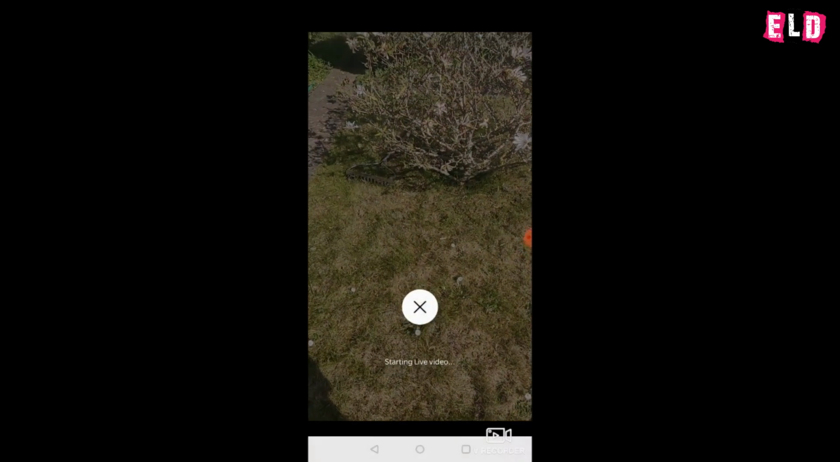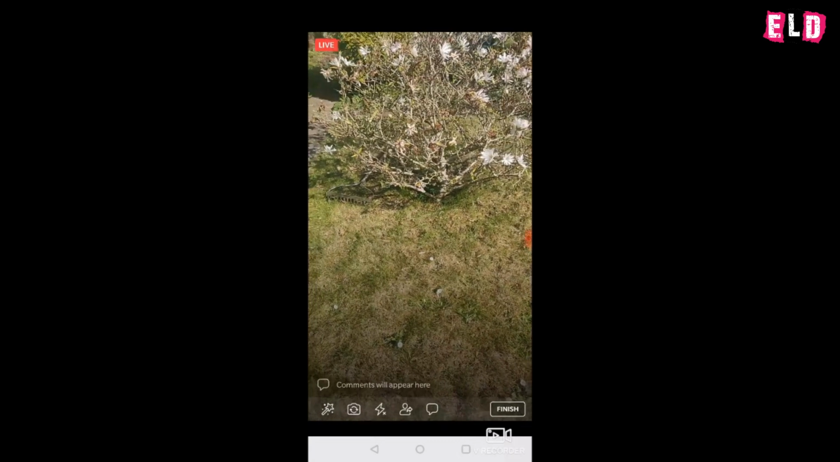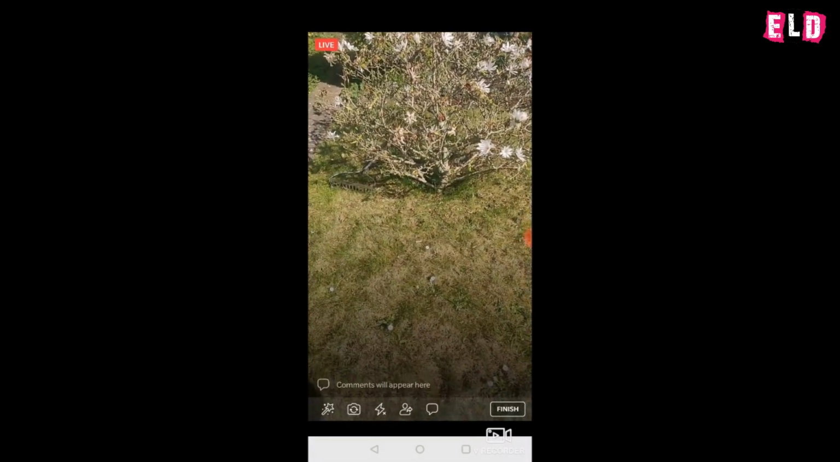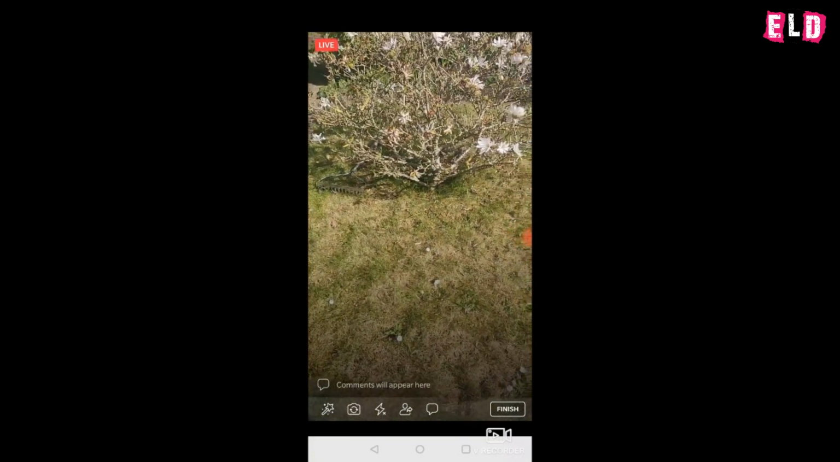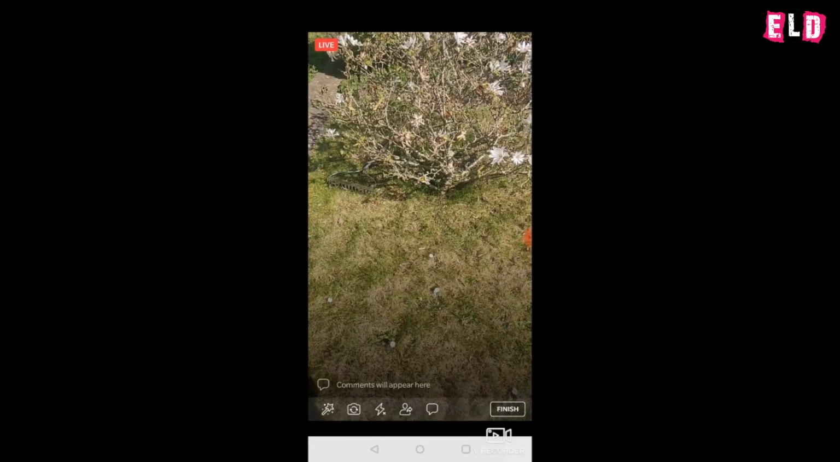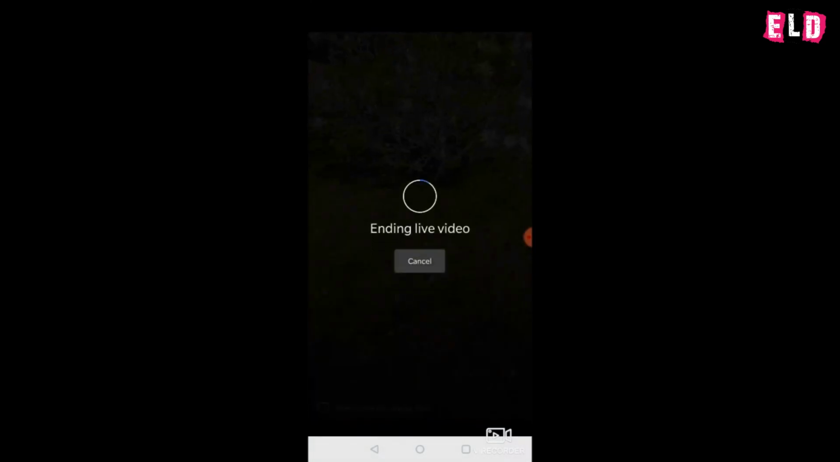It'll take a moment to start the live video, but once it starts, you can see at the top left hand corner of the screen there's a live button. This will then broadcast out within Facebook Live to your tutorial group. To finish off the live stream, once you've finished, just click the finish button in the bottom right hand corner. And it will end live video.